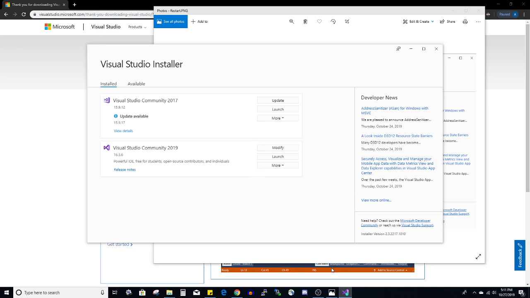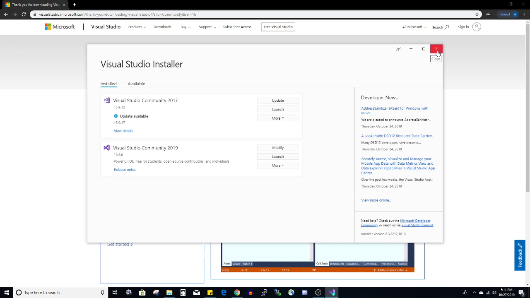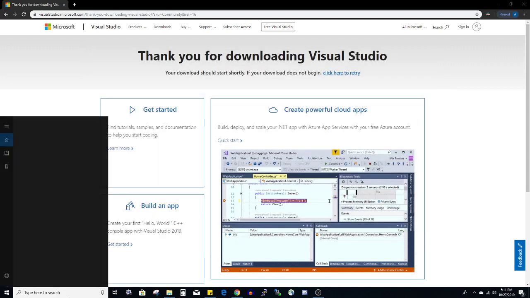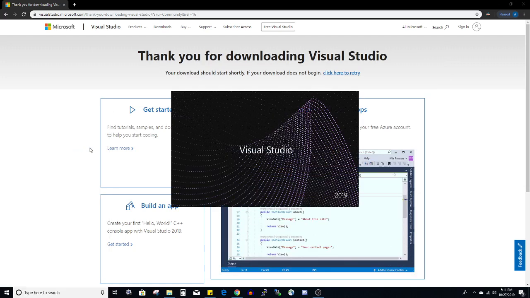Okay, so once that's done, it'll just install the Visual Studio Community 2019 along with the different components you chose to install with it, and you'll see this screen here. It just wants you to reboot. Click restart, and the computer will reboot. Once that's the case, let's just go to Visual Studio 2019.